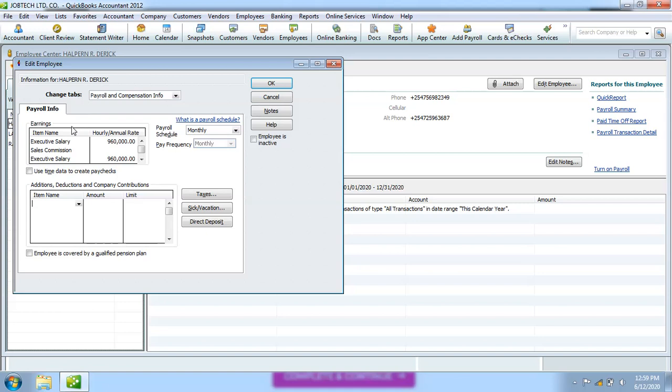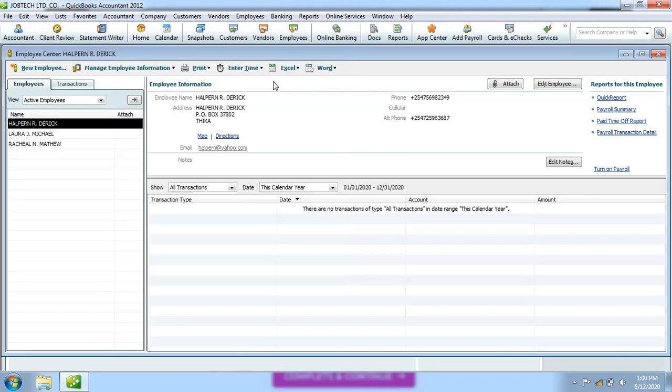So there are pay items, that's things like salary, bonuses, commissions. Deductions are the deductions that you make, like NHIF or NSSF or any other form of deduction, but we shall cover that one in the next lesson. For now, I want you to grasp how to set up pay items and how to set up payroll schedules and all that. So for now, I'm going to leave this one. We shall cover it in the next lesson. I'll just click OK and we're done.